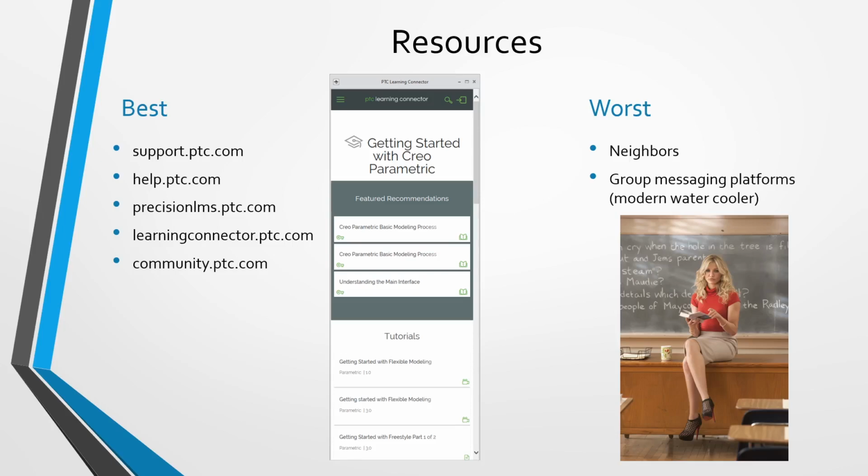Some of the worst resources I found are your neighbors. Just because someone has been using Creo Parametric a lot, they might not know the right way of doing things. And along those same lines, there are these group messaging platforms like Slack and HipChat, and I find that sometimes they just allow misinformation or wrong answers to be distributed farther and faster.